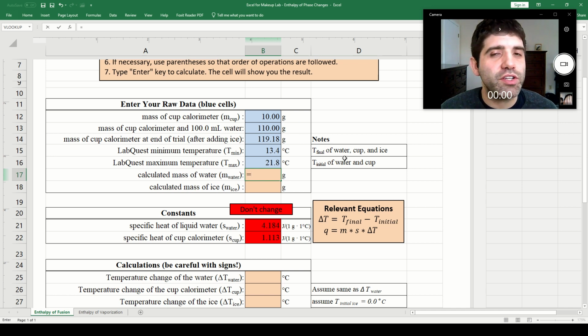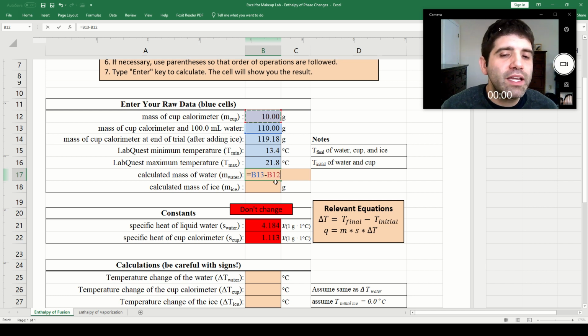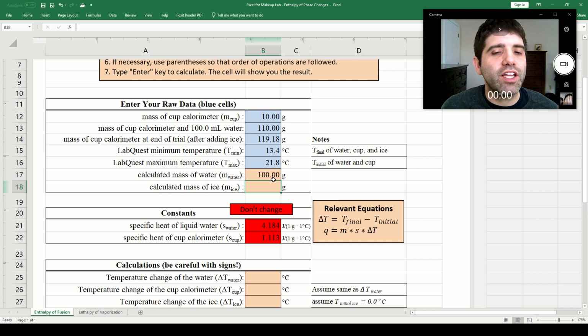So you don't even have to type in the number. You just have to click on it. So that minus that. And what you see here is the address of the cells. The letter is the column, and the number is the row. So you click on those, you hit enter, and voila, we have the calculation.